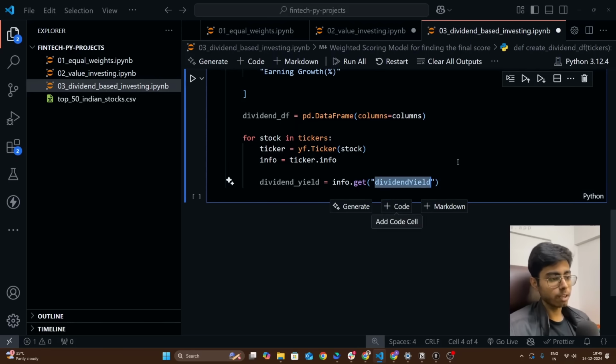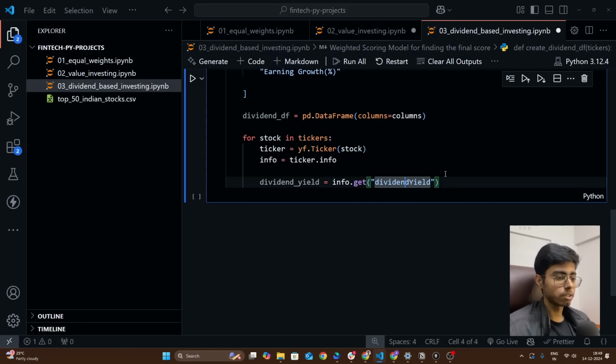And again, as I told you just a few minutes back, you can take one stock, print its JSON, and find out the key for this. So dividend yield is the key for this. I've already practiced this and I already have it in front of me, so that I can save your time and we don't always go ahead and waste time seeing how the JSON looks.